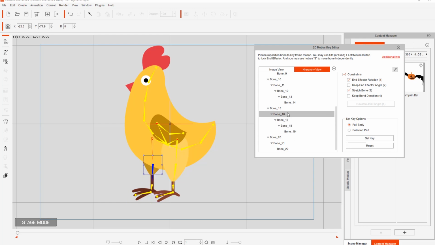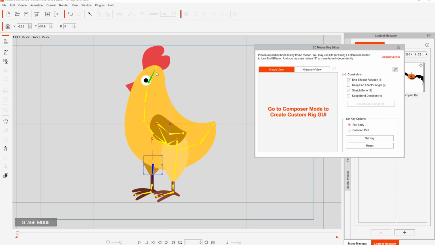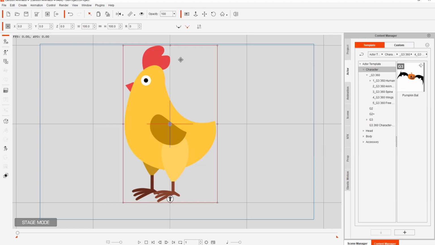If they do have locks, you'll see a lock right here, and I'll show you in just a moment. Also, in our image view, we have no custom rig GUI to modify and select these bones. We're going to generate that in just a bit. So let's close this down and go back into composer mode once again.